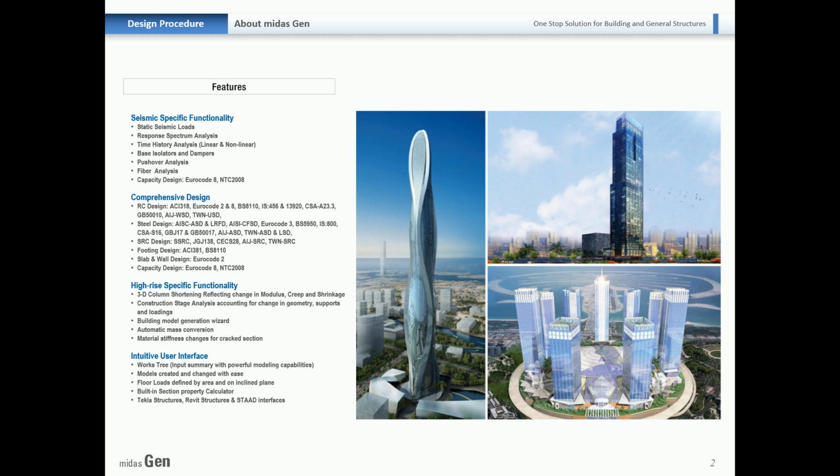The slab and wall design is also supported as per Eurocode 2. So in order to design the slab and the wall, you need not interact with any other software. The design can be performed in Midas Gen itself. After that, the capacity design as per EC8 is also supported.